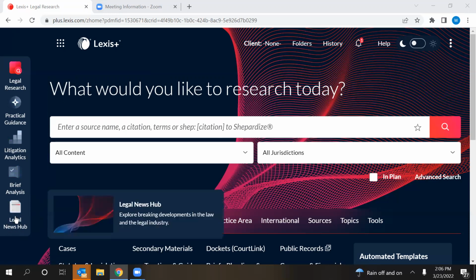And then last but not least, we have the Legal News Hub module. This is where Law 360 is housed. If you like to stay current on your particular practice area or what's going on in your particular jurisdiction, then this is a great tool to use. You can even set up newsletters in here, so that way you're getting the most current news sent to your email.